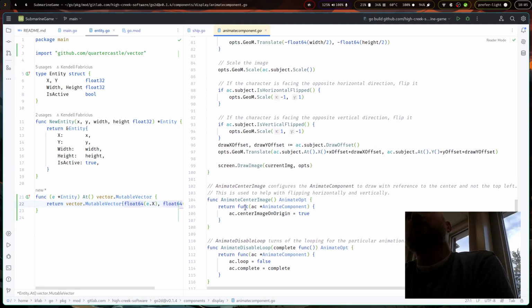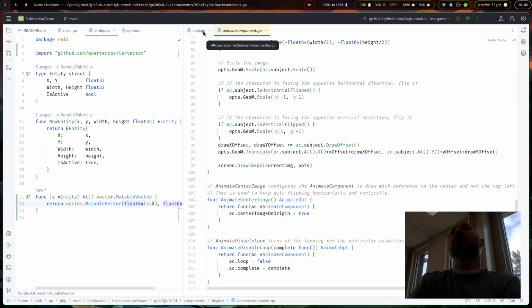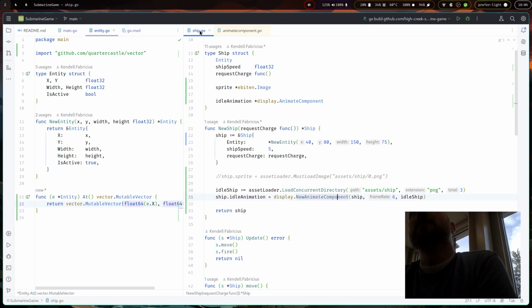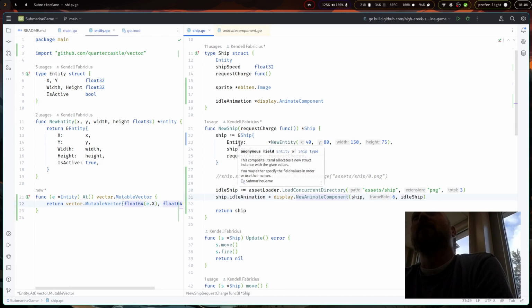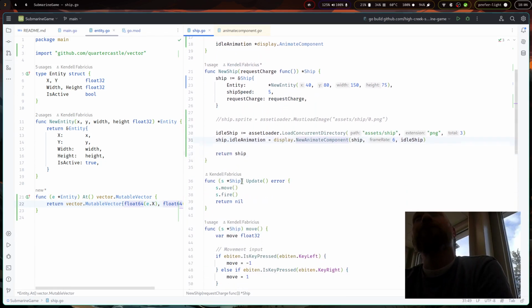But these are just so we can say, hey, center the image. Right now we're not centering it, or you can disable the loop. Like in a hit animation, once you're hit, you run the animation, but you don't loop the animation. So that's why you would want to disable that. But right now we don't need to do either of those things. So we have a ship idle animation based upon our idle, or ship idle here.